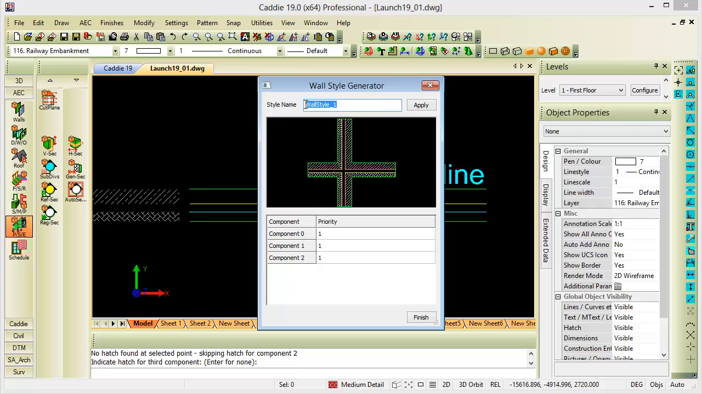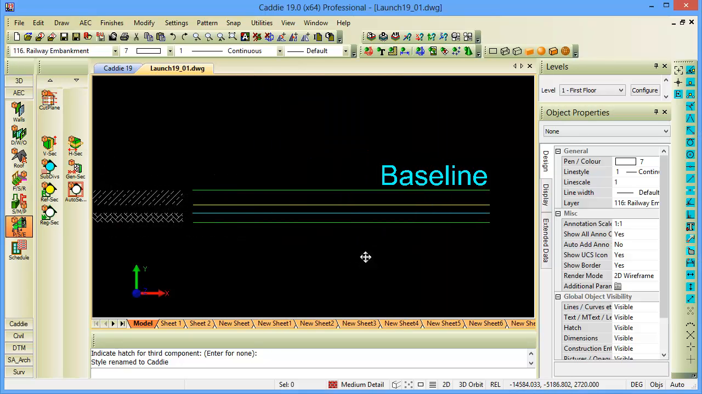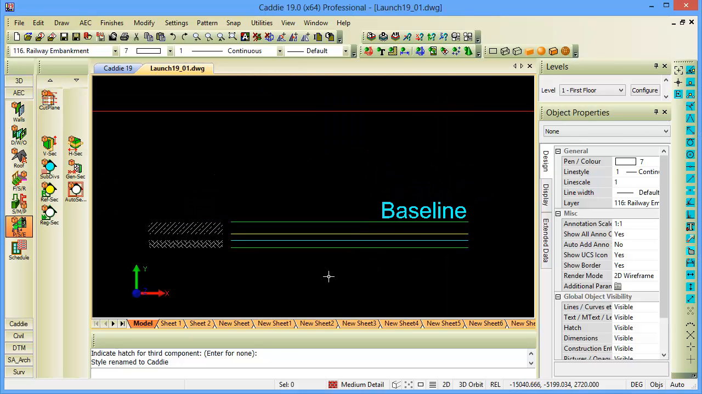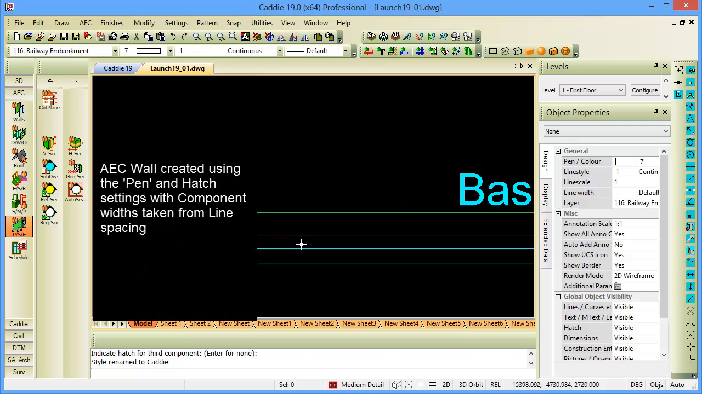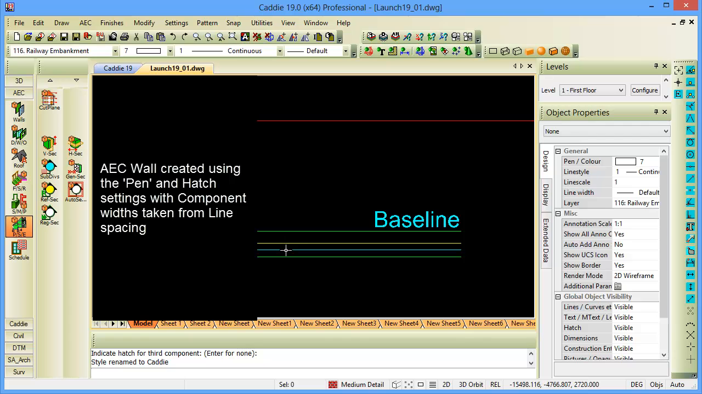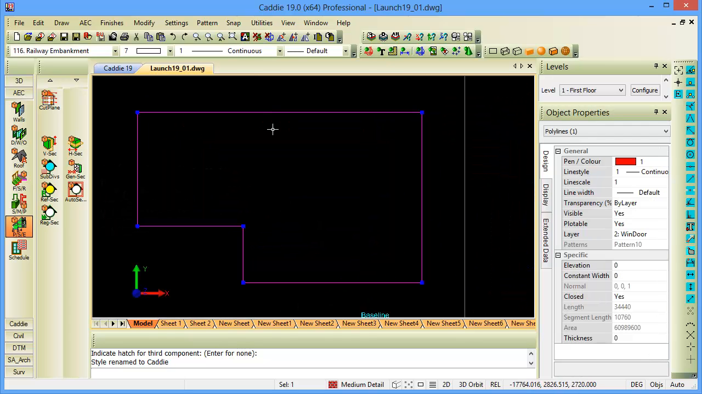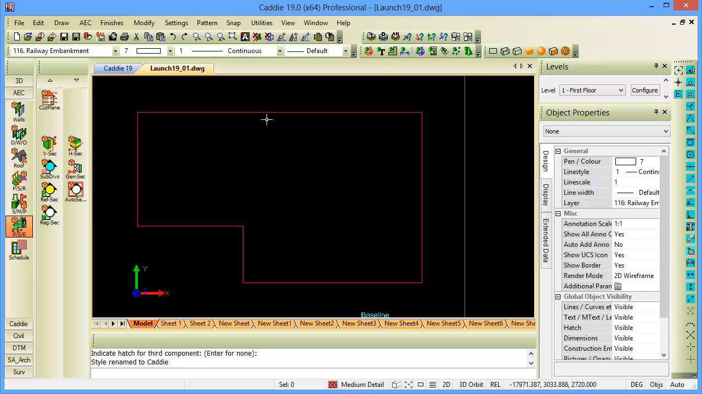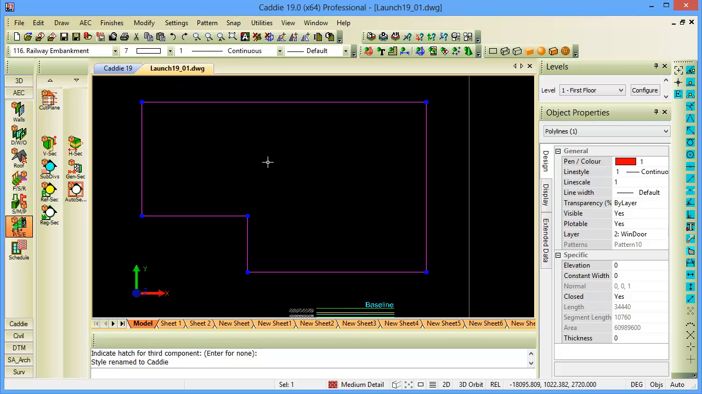That wall style can be called any name you like, and your priorities can also be set for each and every component of the wall. When I finish that, Caddie basically created a wall style called Caddie, and it used the distances or the gaps between the lines as indicated on the drawing. So what I'm now going to do is take the existing polyline that I've drawn over there and apply that wall style that we've just created to it.